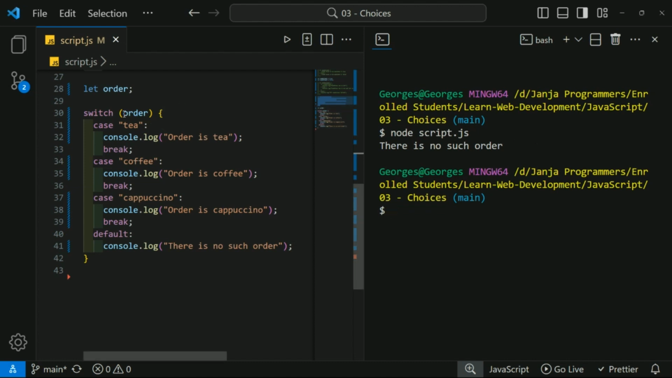There is no such order because order is undefined. See that the variable was declared as undefined. So it switches and tests the variable order against all those cases and finds the value to be undefined. If you hover, you see that order is set to undefined. So if the case is undefined, it will output the default value, which is there is no such order, and that is what is there in the terminal.